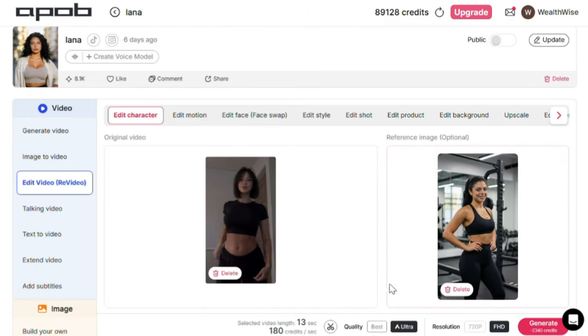After that, you can choose the video quality. I'll go with Ultra because I want the best possible result. And then simply hit generate. It doesn't take much time to generate, and here is the result. Wow, just look at this, folks. This is amazing. You can see the character has totally been changed, but the motion is perfectly the same as the input video. Now imagine the kinds of amazing influencer content you'll be able to create with this feature. You are only limited by your imagination.